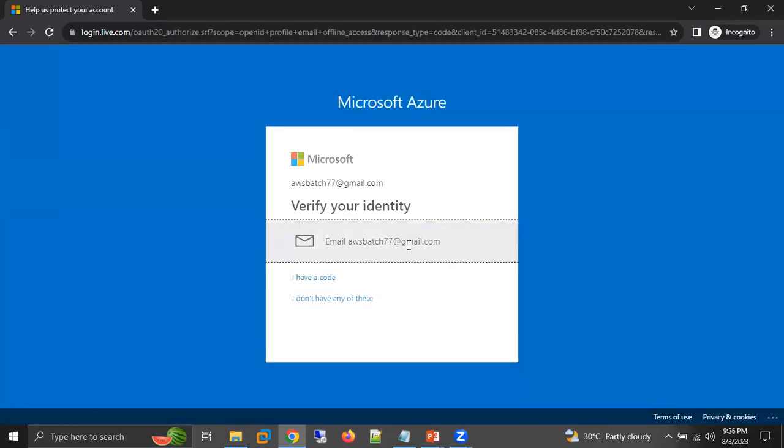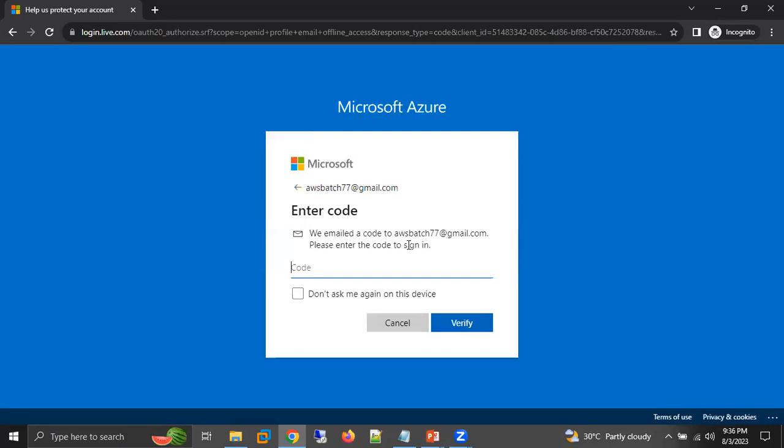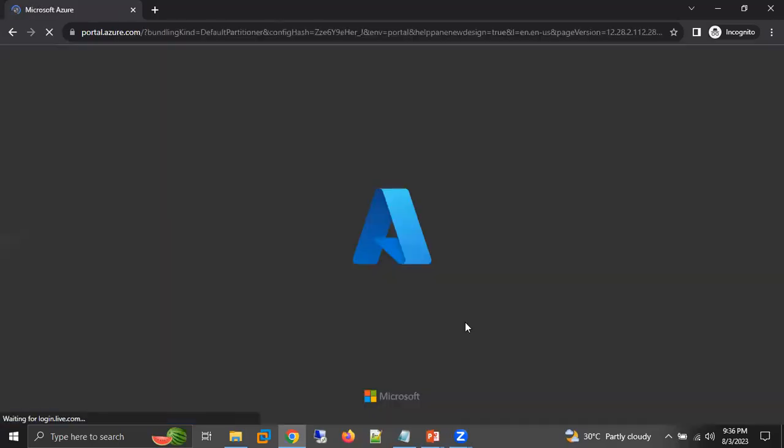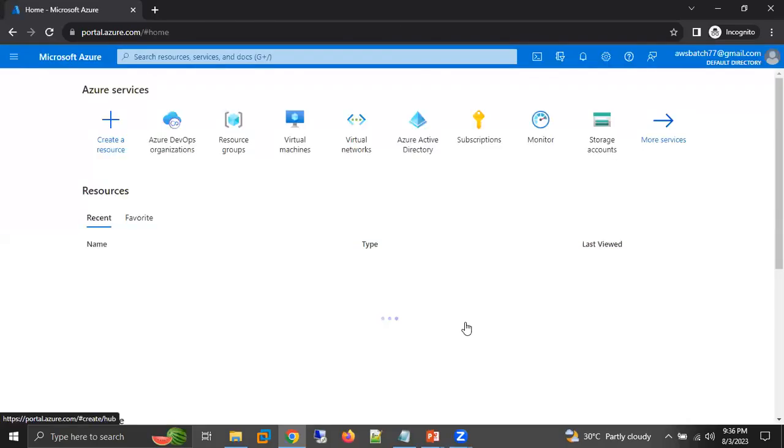Adding one OTP. The OTP is 3964543. I'm able to log into my Azure.